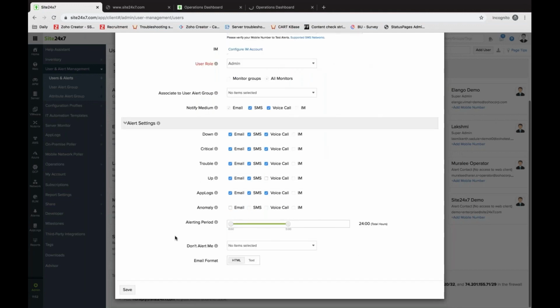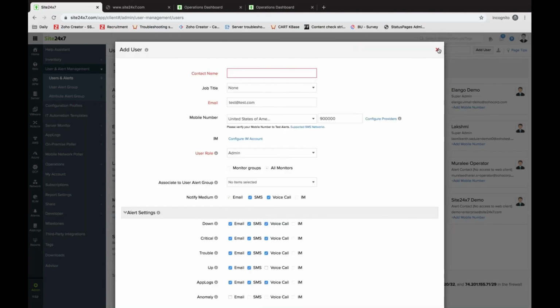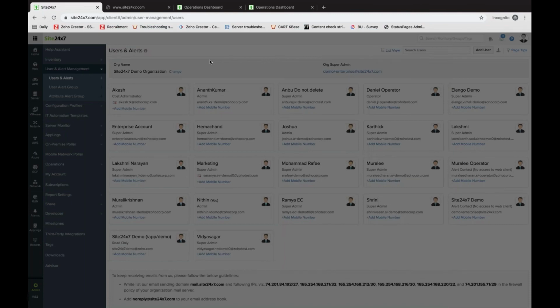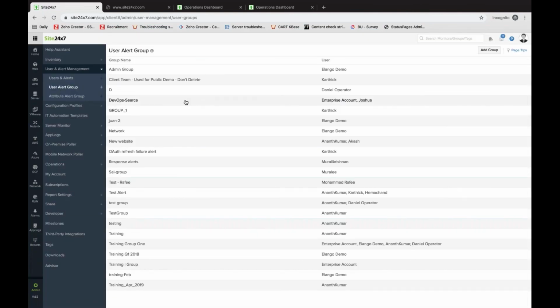Likewise, you can define the alerting period. For example, if you do not prefer to be notified over the phone during weekends or during non-business hours, that can be defined here. This alerting period and don't alert me apply only for SMS and voice call alerts, not for email alerts. Email alerts will be triggered round the clock for all the outages for which the users are associated. So once the user is added, you will have to group the user, and the created group should be associated with the monitors.